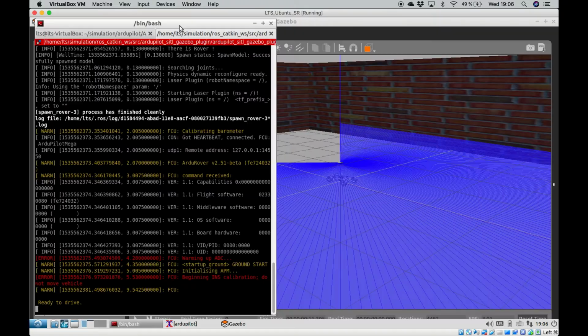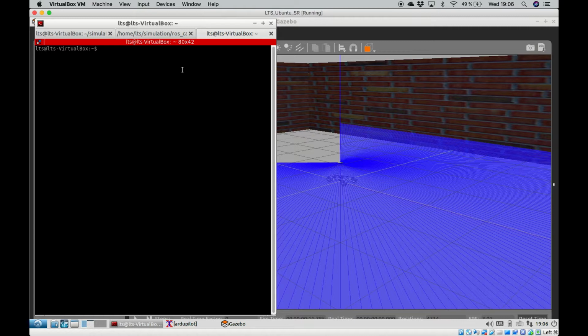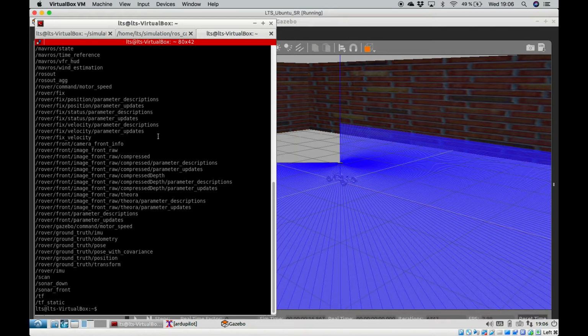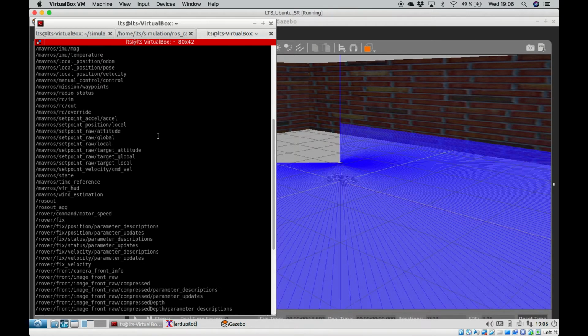Let's see an example. If you continue from the last video and you have both terminal tabs open and the simulation is running, then you can hit Ctrl+Shift+T to open a third tab. If that's not the case, just check the previous video. Now in the third tab, write rostopic list. Hit enter and you will see the list of all available topics on this rover.